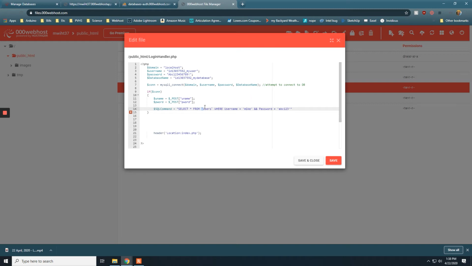You can see that these single quotation marks are different than these single quotation marks, and sometimes I've noticed that this jams up my code. So I'm going to remove those little single quotes. Since the name of my table is just one word, I don't actually need them at all. So select everything from the users where username equals Mike and password equals ABC123.